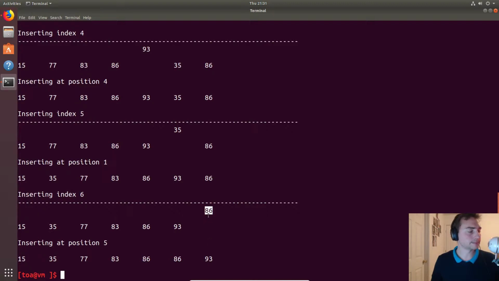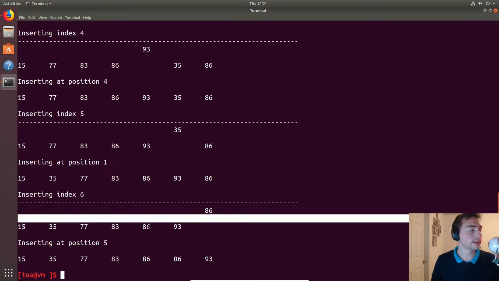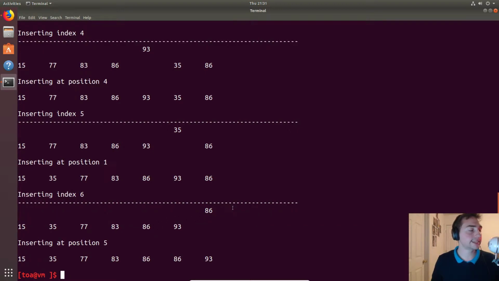So we look at 86, we move it over past, so 93 moves up. And then we find that 86 and 86 are the same value, so we don't need to move over anymore. So we just insert 86 right there. We don't need to move over anymore because even if they're the same value, it doesn't matter if we put it on the left or the right. So it's better to just put it on the right because then we don't have to do another shift. Okay, so that's going to be insertion sort.